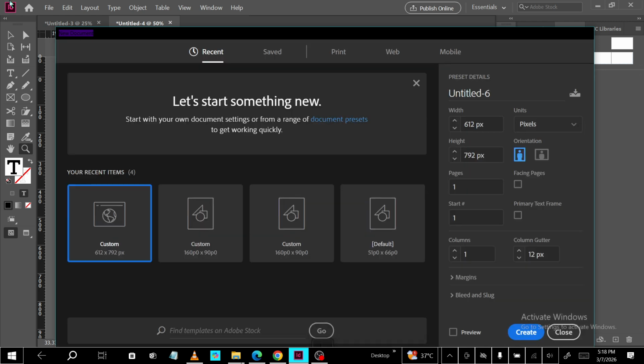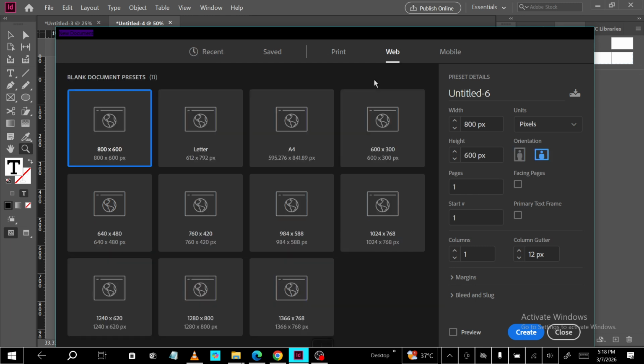Let's start by creating a new document. Go up to the File menu, choose New, and then select Document. This opens the New Document dialog box where you'll set the foundation for your layout. Here, make sure you turn on the option for facing pages.